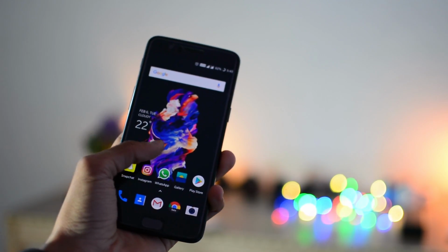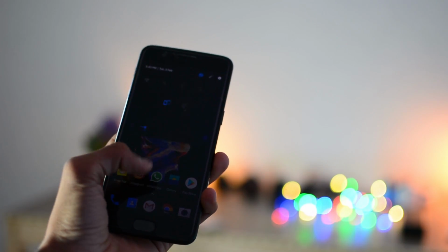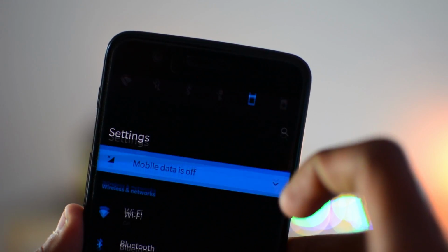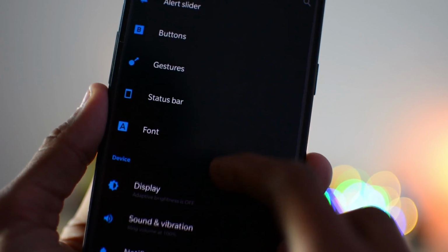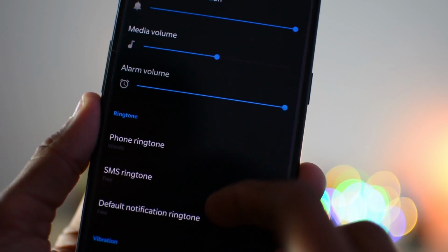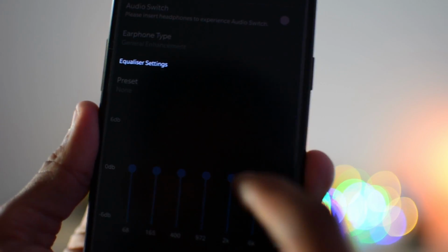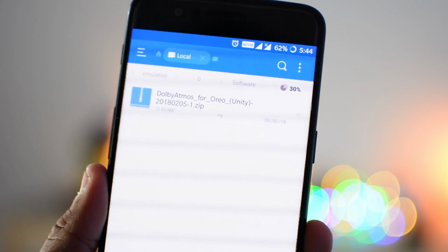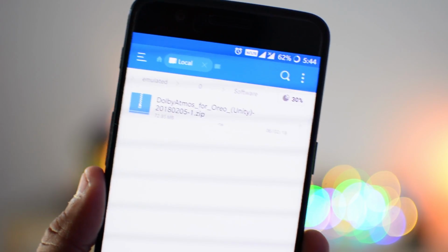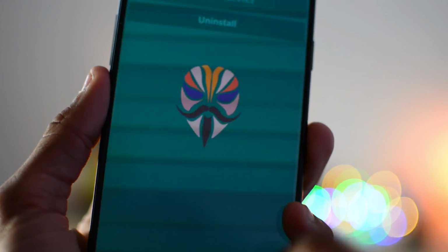So today in this video I will show you how you can install Dolby Atmos on this device. By default it has an audio tuner. You may find that in the settings under sound and vibration, and at the end you will find this audio tuner, and you can change it only whenever you connect headphones or earphones, etc. Dolby Atmos is a really good app to create surround sound, and you can change the levels as you want.